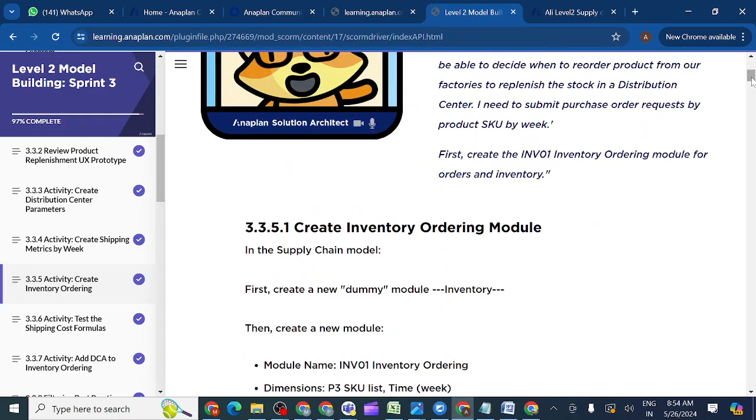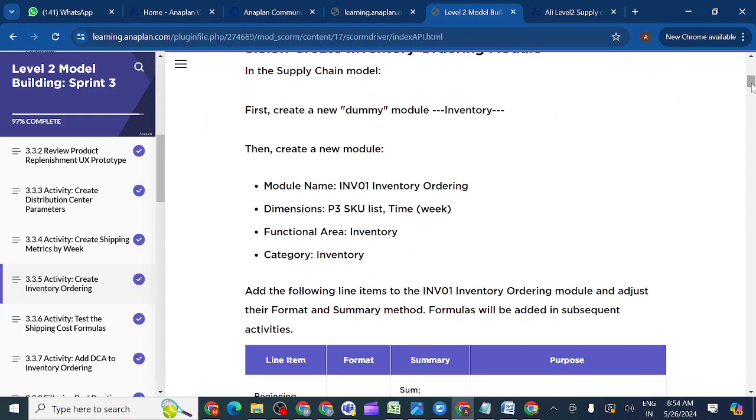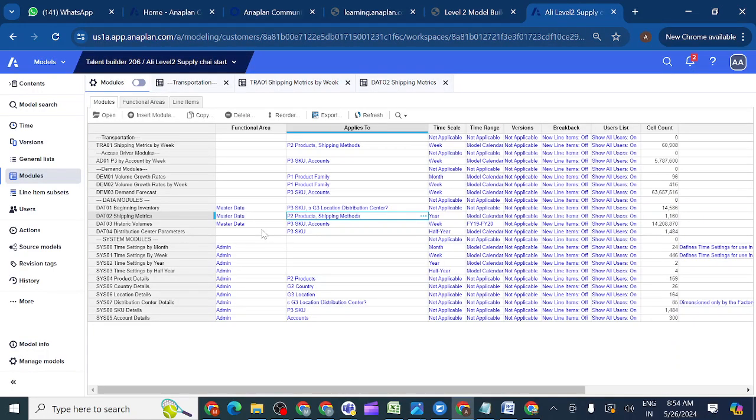We don't complete this within one day. It takes almost 2 to 3 days. But try to complete it as soon as possible, and also try to complete all these activities as soon as possible. Otherwise you will get confused. That is my intention.